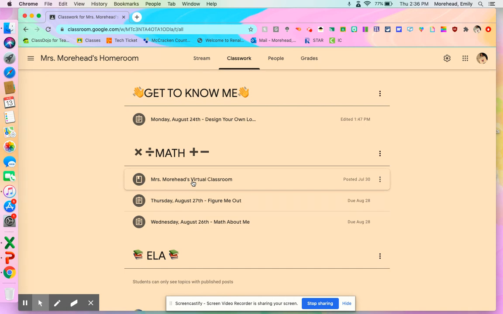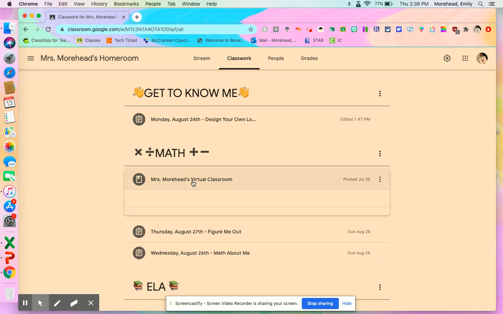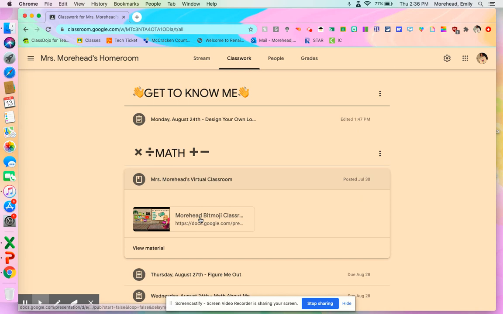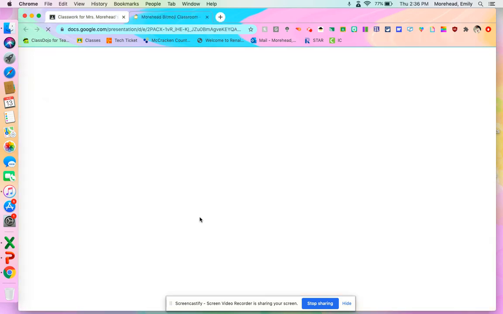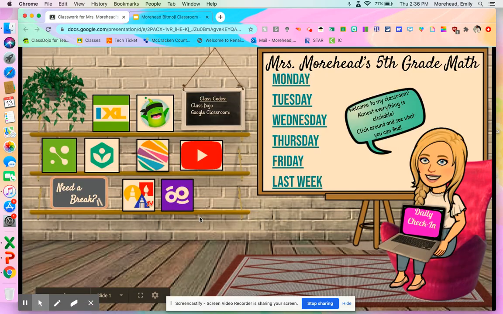I'm going to click on my virtual classroom. This is going to take you to a Bitmoji classroom. Inside of this classroom, there are going to be different documents. There's going to be links provided, as well as the daily assignments for each child.